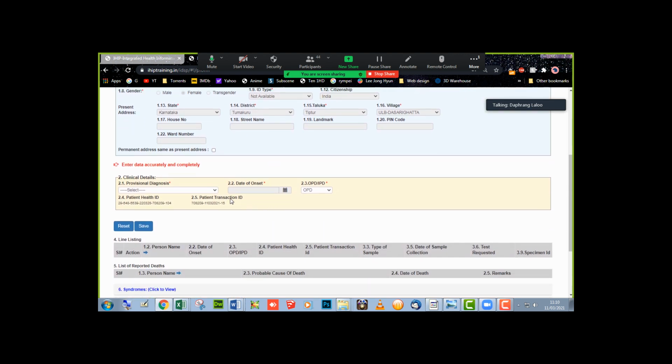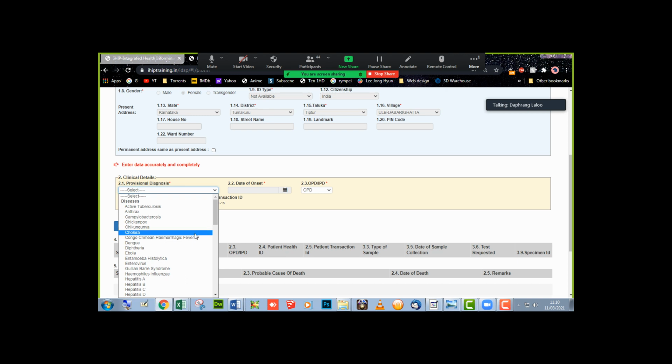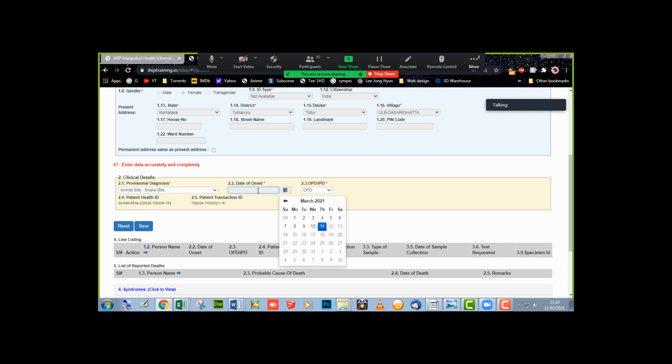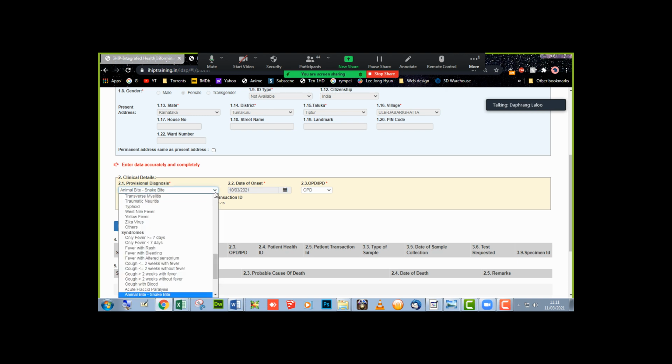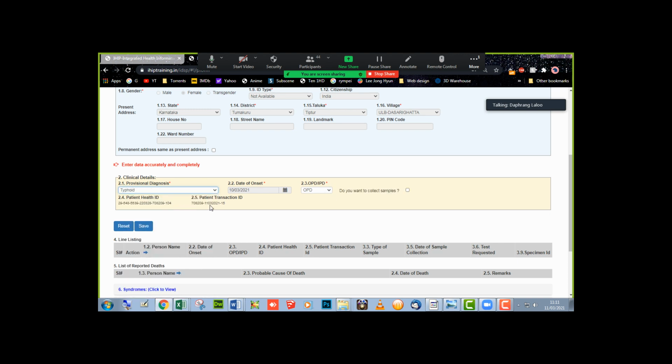What you need to do in the next step, you have to select the provisional diagnosis given by the doctor. Date of onset, OPD, and if required for testing, click on: do you want to test? Click on test. Okay, so I'll go with typhoid.